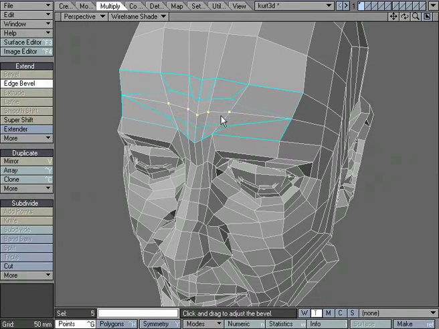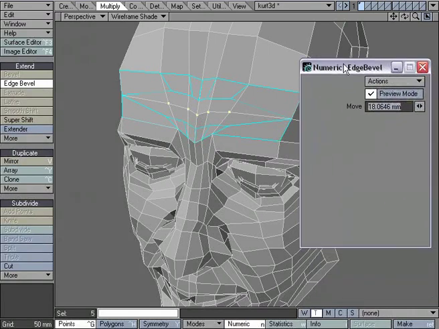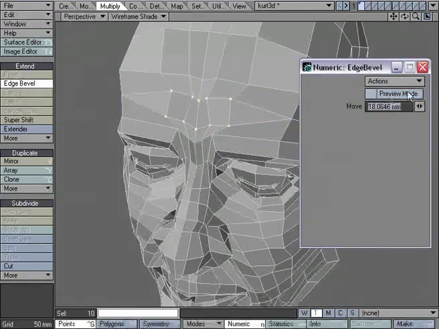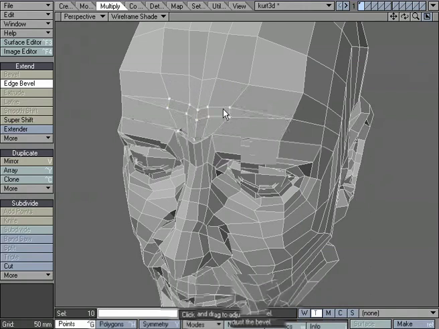And all you do is you can use the left mouse button to gauge how wide open you want the bevel to be, and then you left click to make it happen. But usually the way I like to work is just in interactive mode, and I can bring up the numeric panel for edge bevel, and I'm going to uncheck the preview mode so that I can actually work interactively. And we'll go ahead and use that.